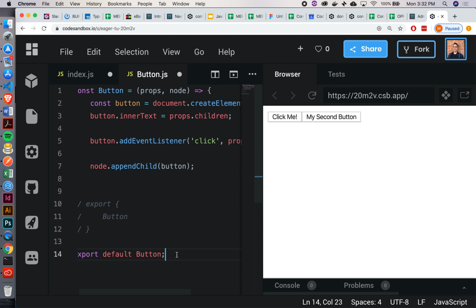So let's get explicit about what's going on here. Button equals props and node. Well, specifically, what are we setting this variable button equal to? Yeah, a function, right? Okay. The function takes in what? Two arguments. Good. Called props and node. Good. Right.